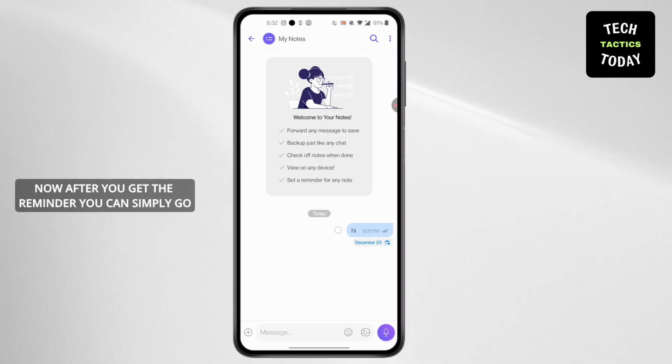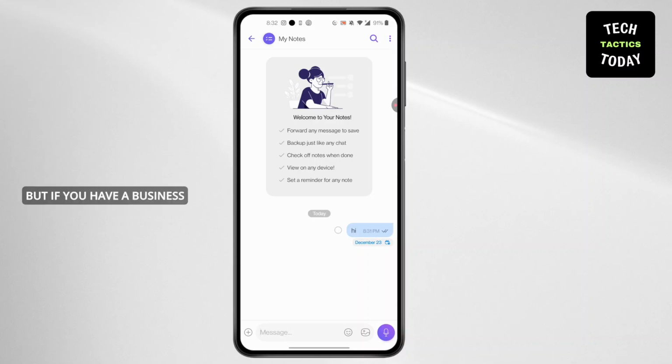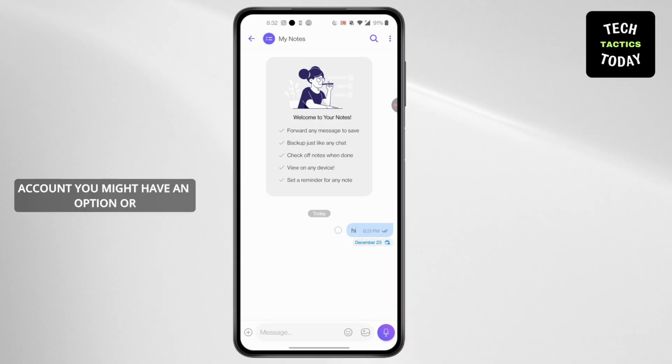Now, after you get the reminder, you can simply go to the chat and send that person the same chat you have added the reminder of. For now, this is the only option to schedule Viber messages, but if you have a business account, you might have an option, or you can also use other automated message services on your device.